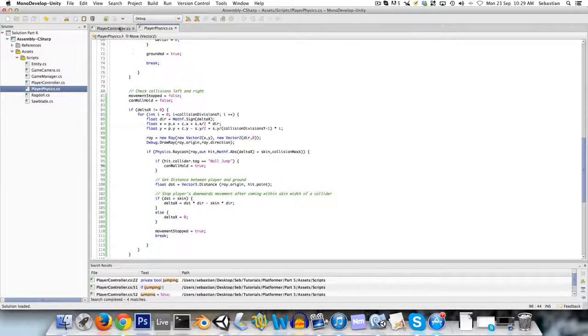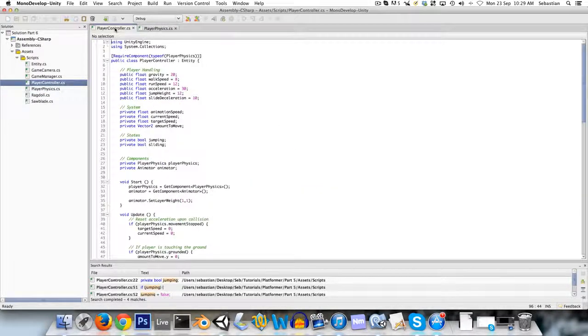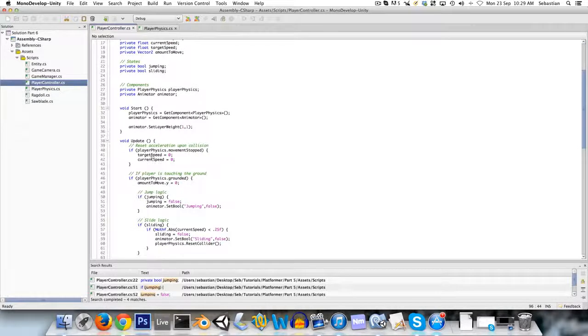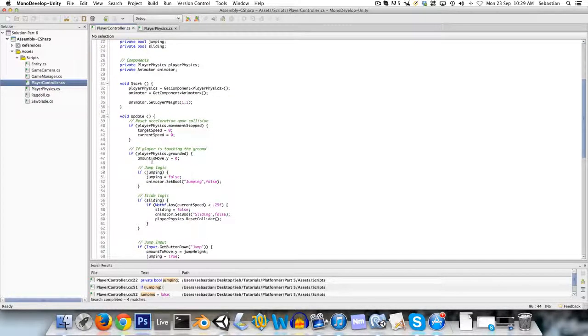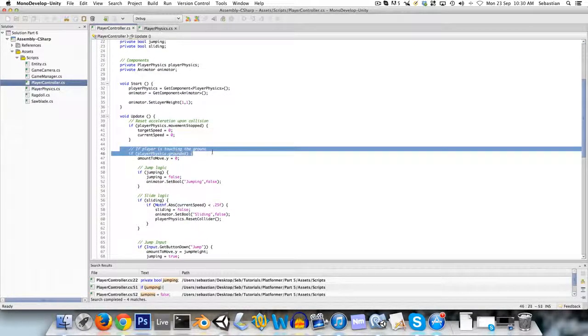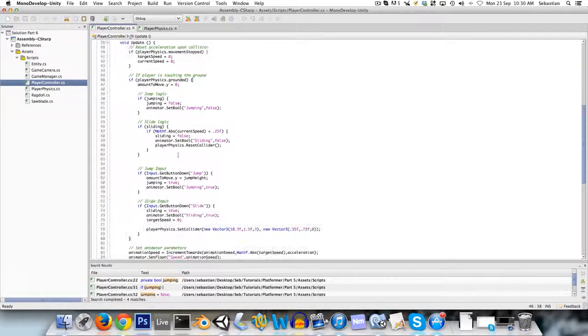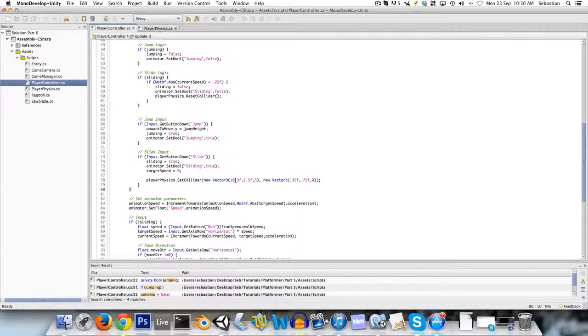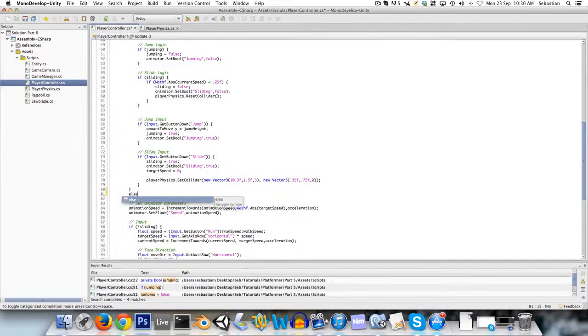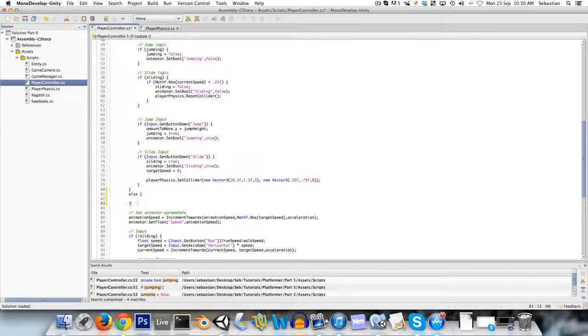Okay, and now in the player controller, we are going to just go down. You can see we've got this block here, which is if player physics.grounded, and right at the bottom of that we want to say else. So this is if the player is not touching the ground, in other words they're jumping or falling.